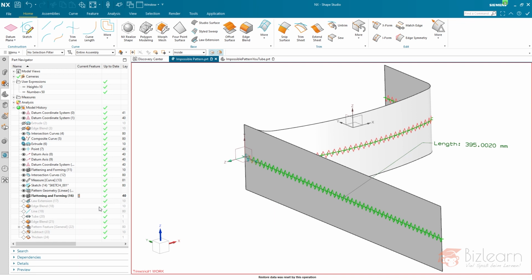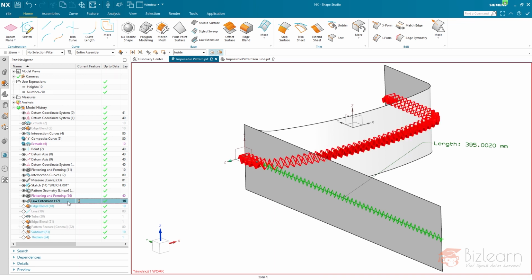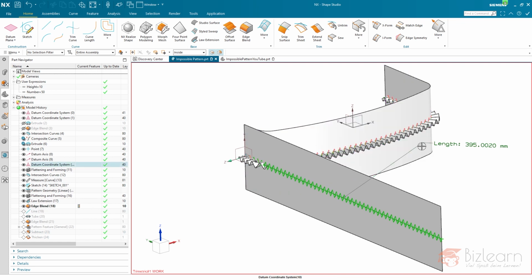In the next video, I'm just going to demonstrate to you that we are going to create geometry. But until this point, you will be able to adjust and use expressions without, hopefully, mistakes. In the next video, I'm going to be using law extension in order to create a surface, a sheet body. I'm going to be using edge blend.